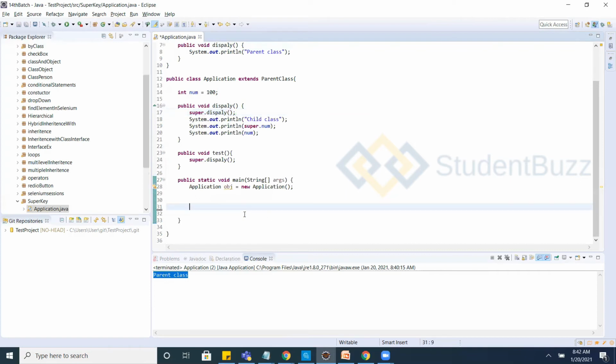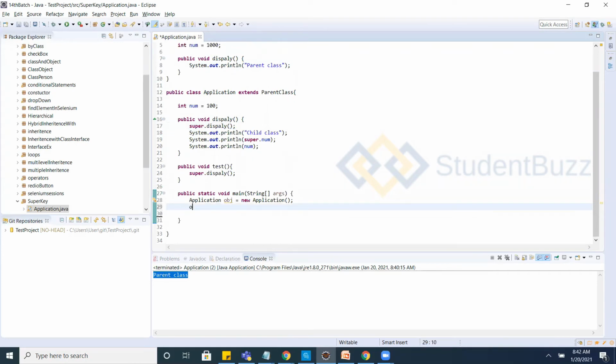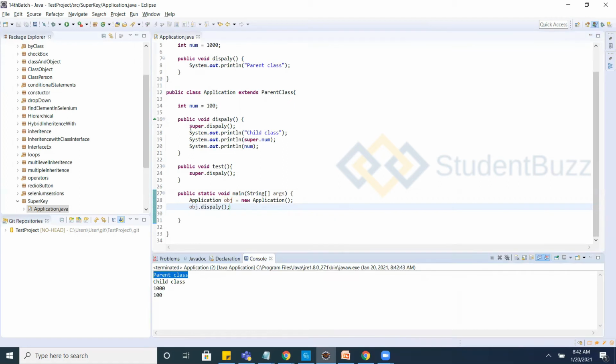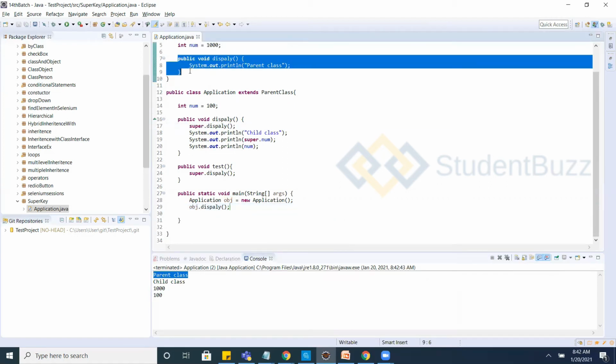Now you don't need to create an object of this parent class. By using this relationship, you can achieve it. Obj is also calling the parent class method. So the super keyword is mainly used to call the parent class data members, methods, and constructors.